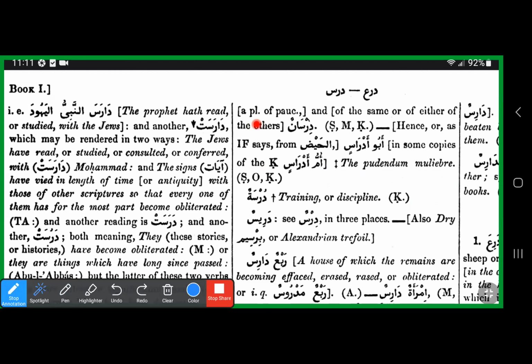We have PL. of PAUC. That's a plural of paucity, or I think that's a jam'u qillah. I believe that's the way you say that. So it's a smaller plural. We learned how you can have multiple plurals in Arabic, right? Some are larger plurals, some are smaller plurals. So if you see this, it just means this is a smaller plural.